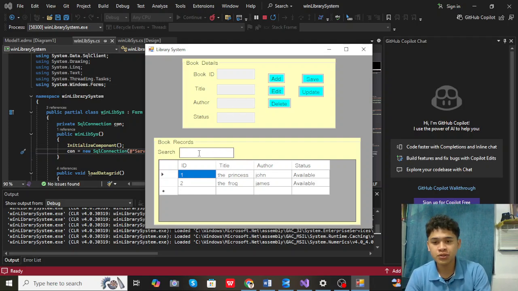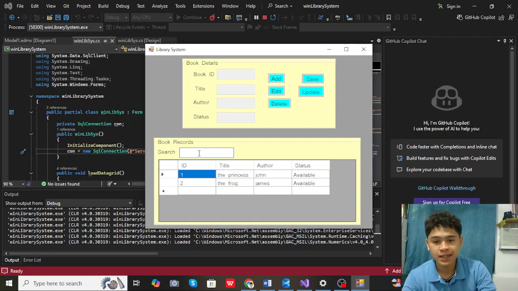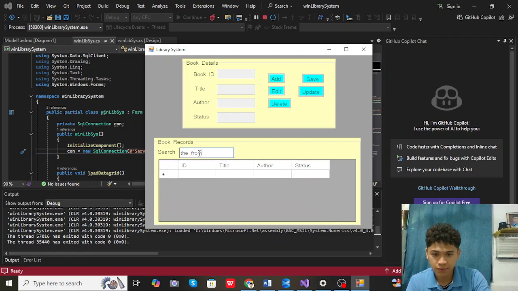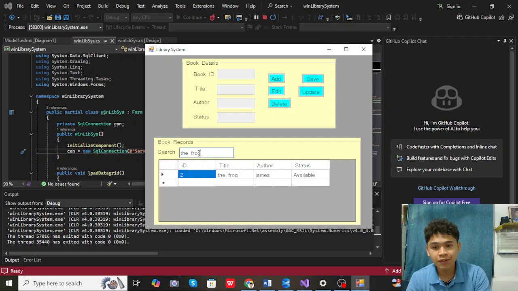So if we wish to search for a book, let's try to input frog. Yes. So after we click the frog, as you can see there, there's information about The Frog as the book title.